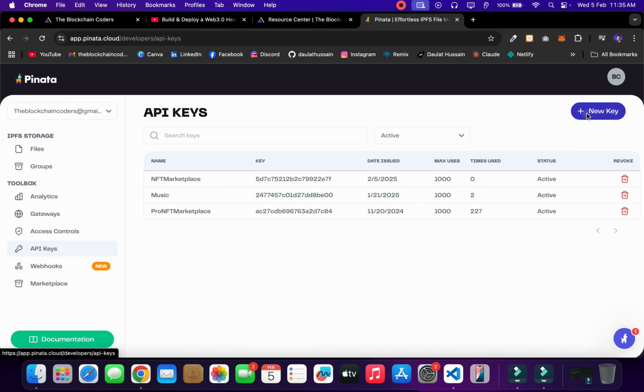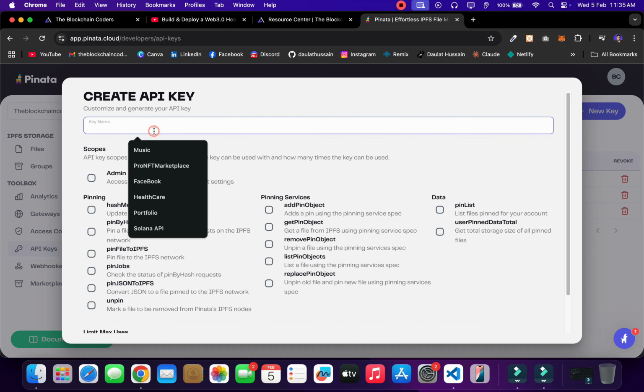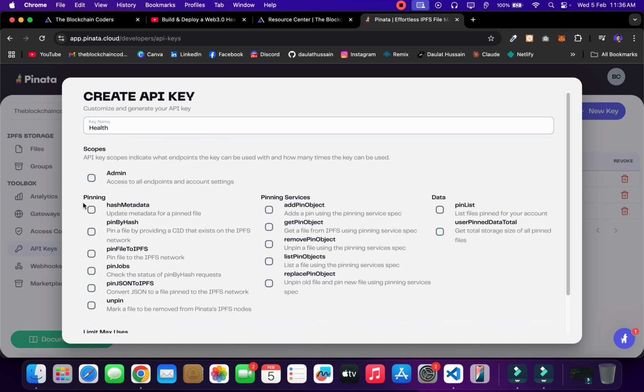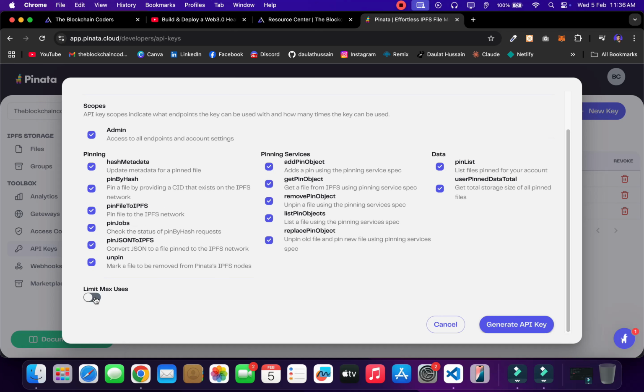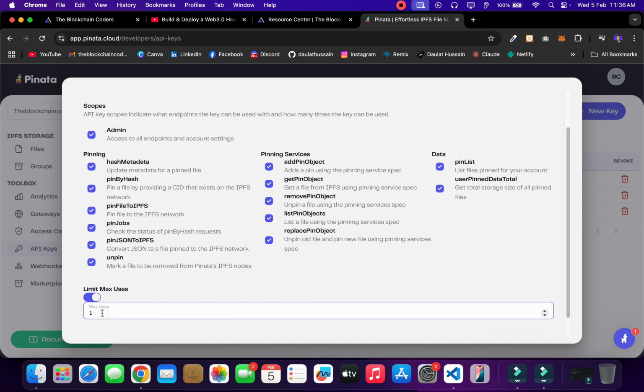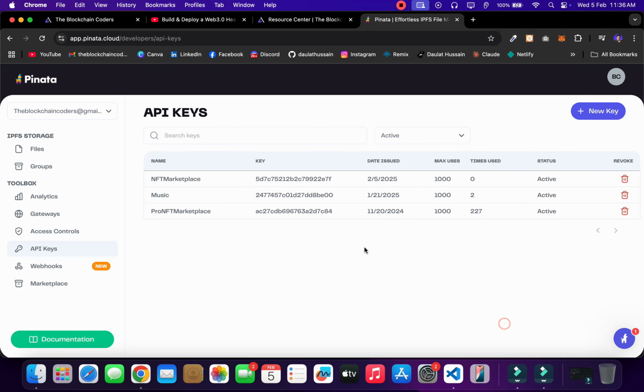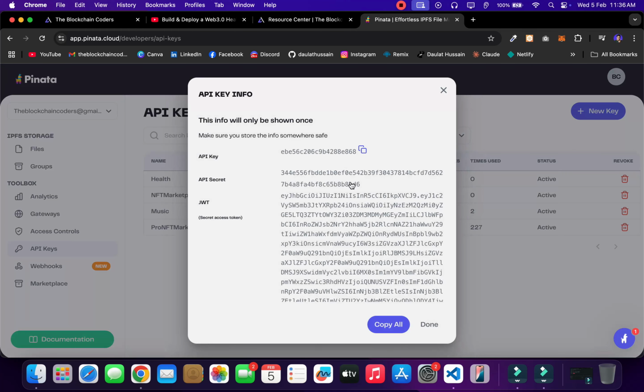So I'll simply click on this new API key. I can give a name. I'll say head, and I want to have access to all of these features. So click on this admin, and from here you are able to set the limit. Although it's a free account, I can create up to like 100,000 files, which is enough. So I'll simply click on generate API key, and it's going to generate the API key. And this is what exactly I have to provide.